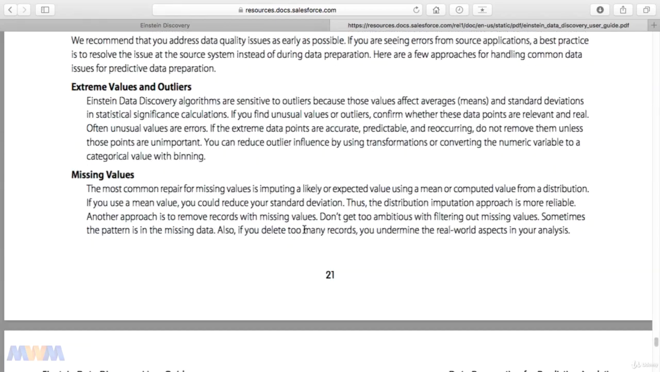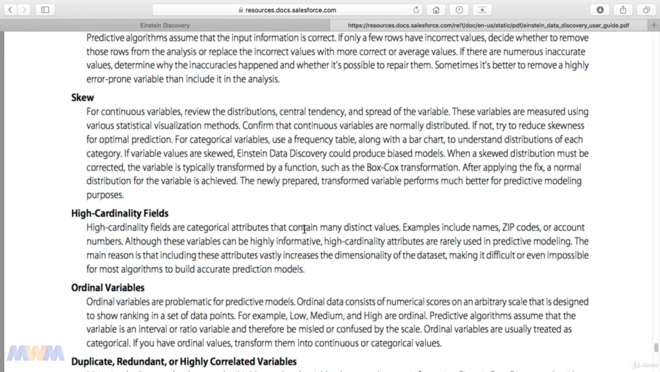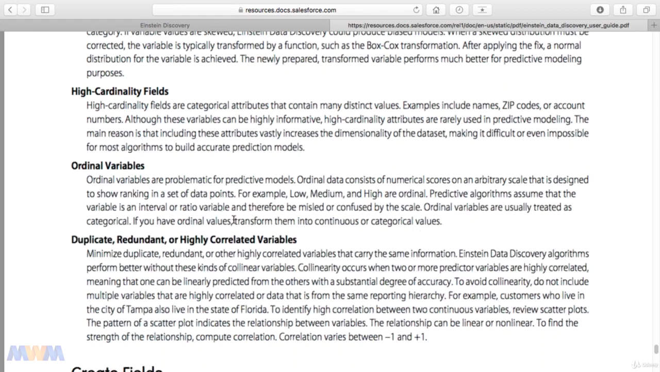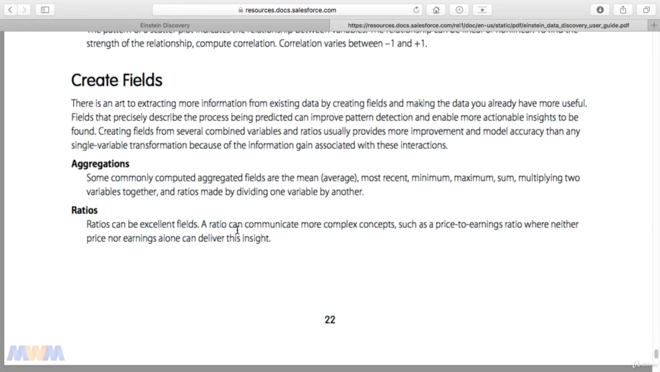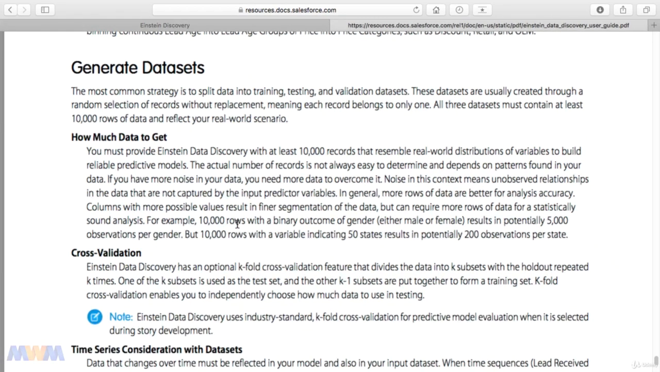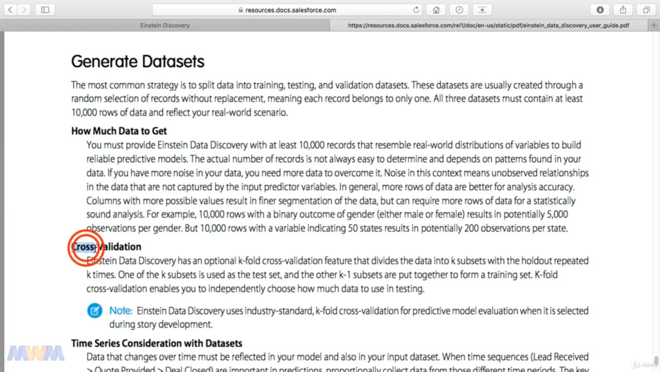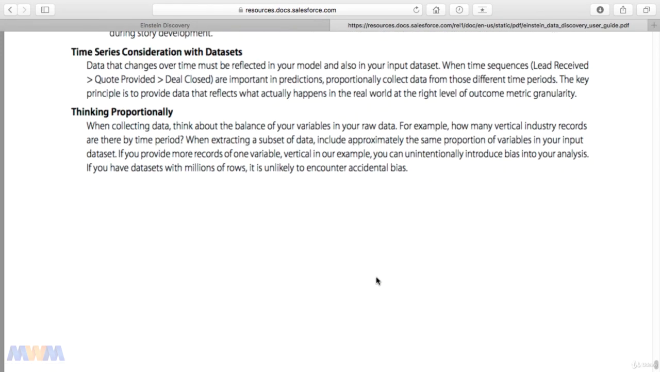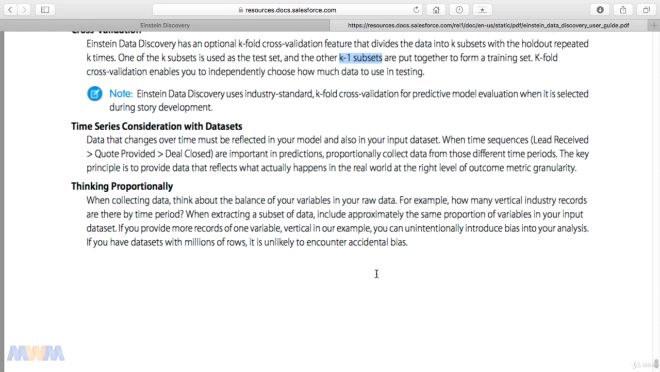And so this is a really helpful guide with a lot of information and some of the more, large terms like high cardinality fields and ordinal variables, skew, etc. So for those of you that are more experienced with data analysis and data science, you'll appreciate this. And those that are newer, it'll start giving you a background on some of this information. And here's the k-fold validations. For example, this cross-validation, Einstein Data Discovery has an optional k-fold cross-validation feature. And so it has these K1 subsets that it mentions. So all good reading, and kind of gets a little more complex than what's readily available to the end user if you want to go deeper.